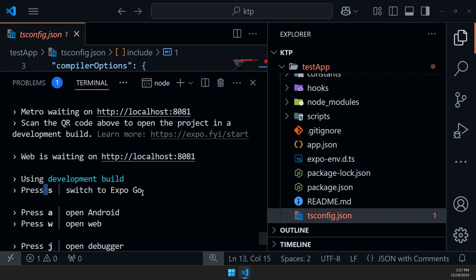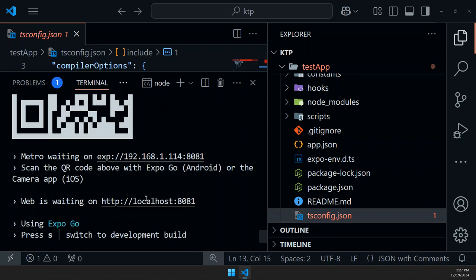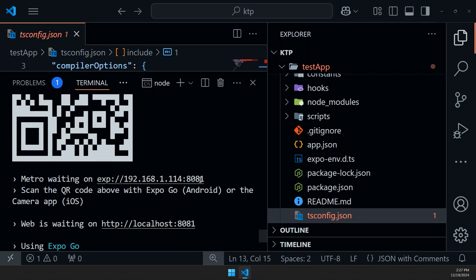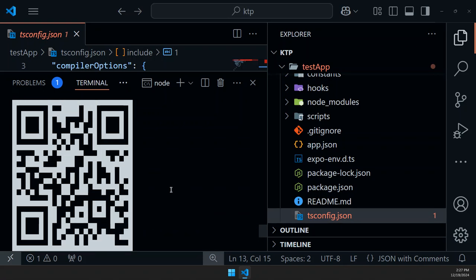If you want to toggle between Expo Go and development build, it's just to press S inside your keyboard. When I press S again, it goes back to Expo Go. Then I can scan this QR code inside my Expo Go. It's that easy. What I need to do for it to run on my phone is to connect my phone to the same network that my computer is connected on.